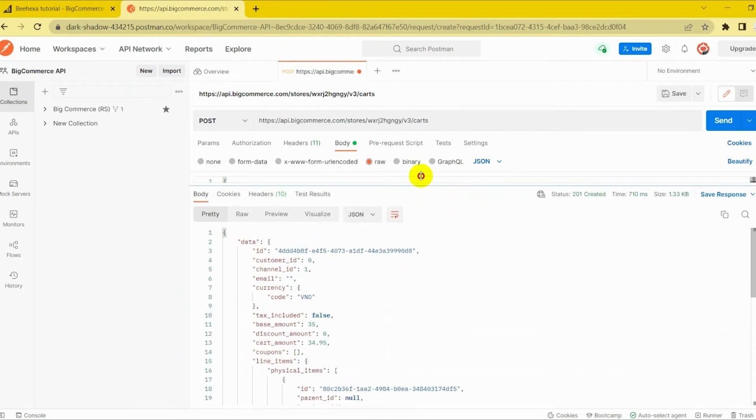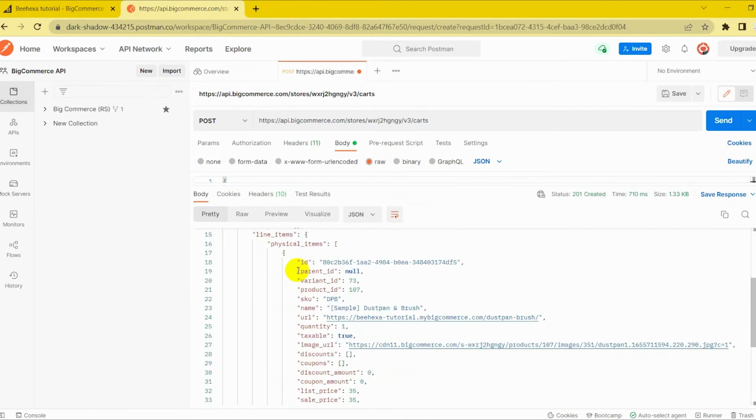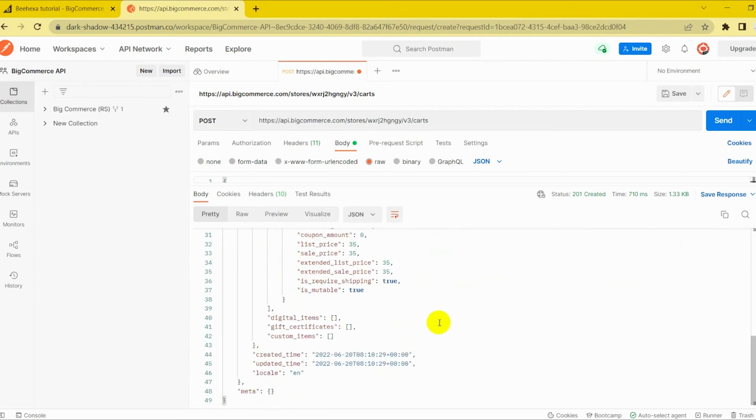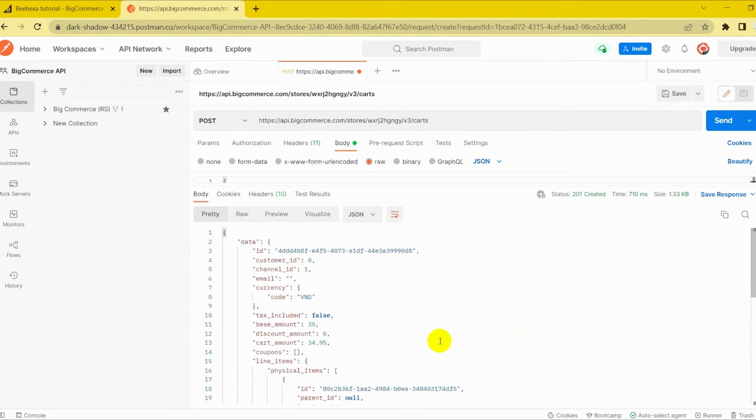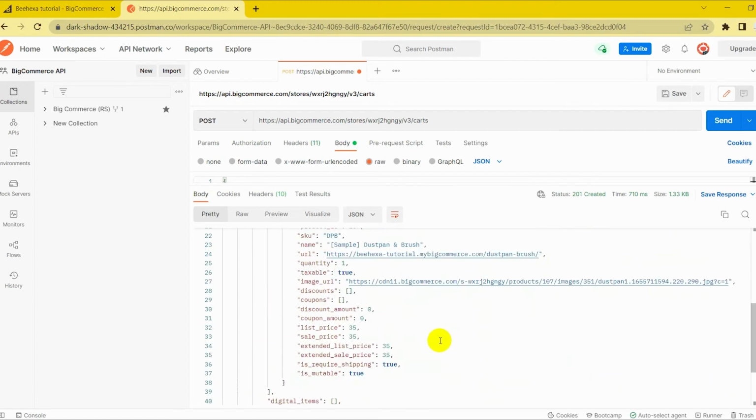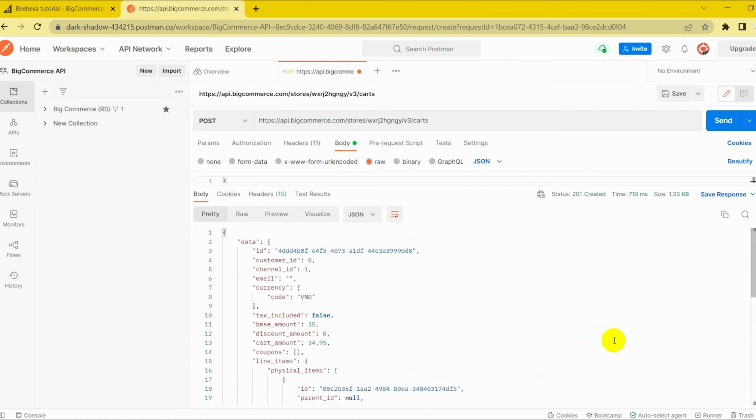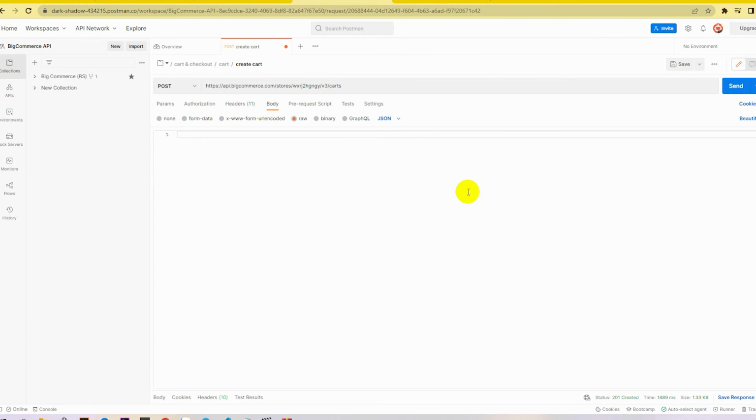Response: the API will return the data like this. Or, if your input is more detailed with customer ID, channel ID, currency, or locale, you will get more precise results.